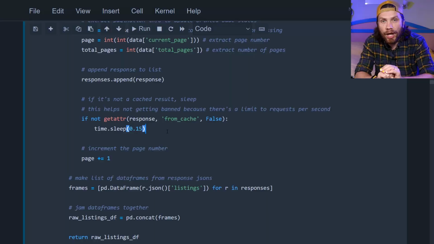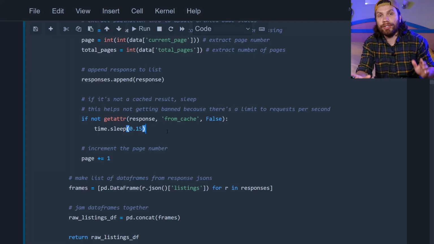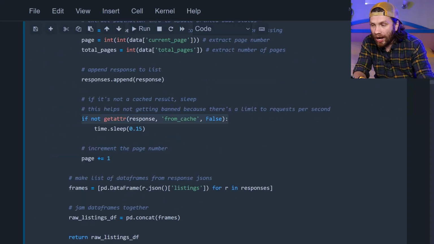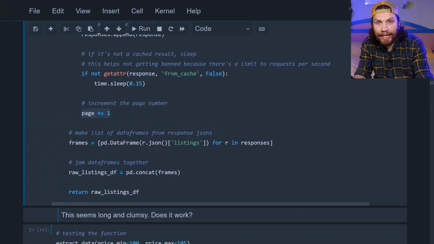We imported the cache, otherwise every time I run the notebook would take another 5 or 7 hours. We don't want that. This is a sleep timer. Unless the response has been cached before, let it sleep for 0.15 seconds so that we don't overflood the API with requests and they don't ban us. When we're done, increment the page.